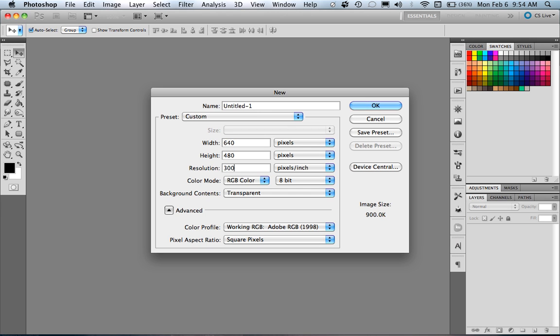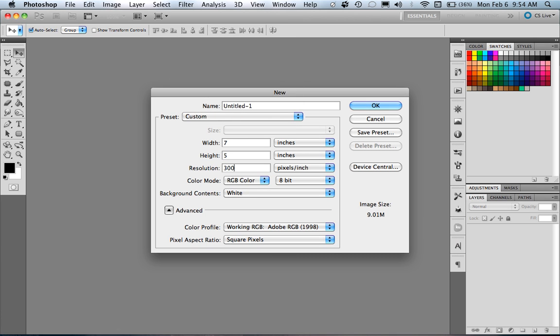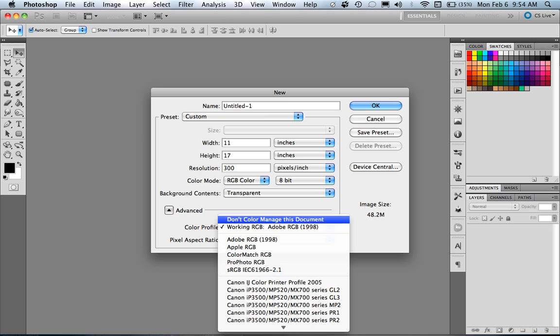So anyway, we're going to open it up with 32 pixels per inch, and we'll just do it like this, and we'll do 11 by 17. Background contents, transparent. Well, there's your RGB, Adobe RGB.